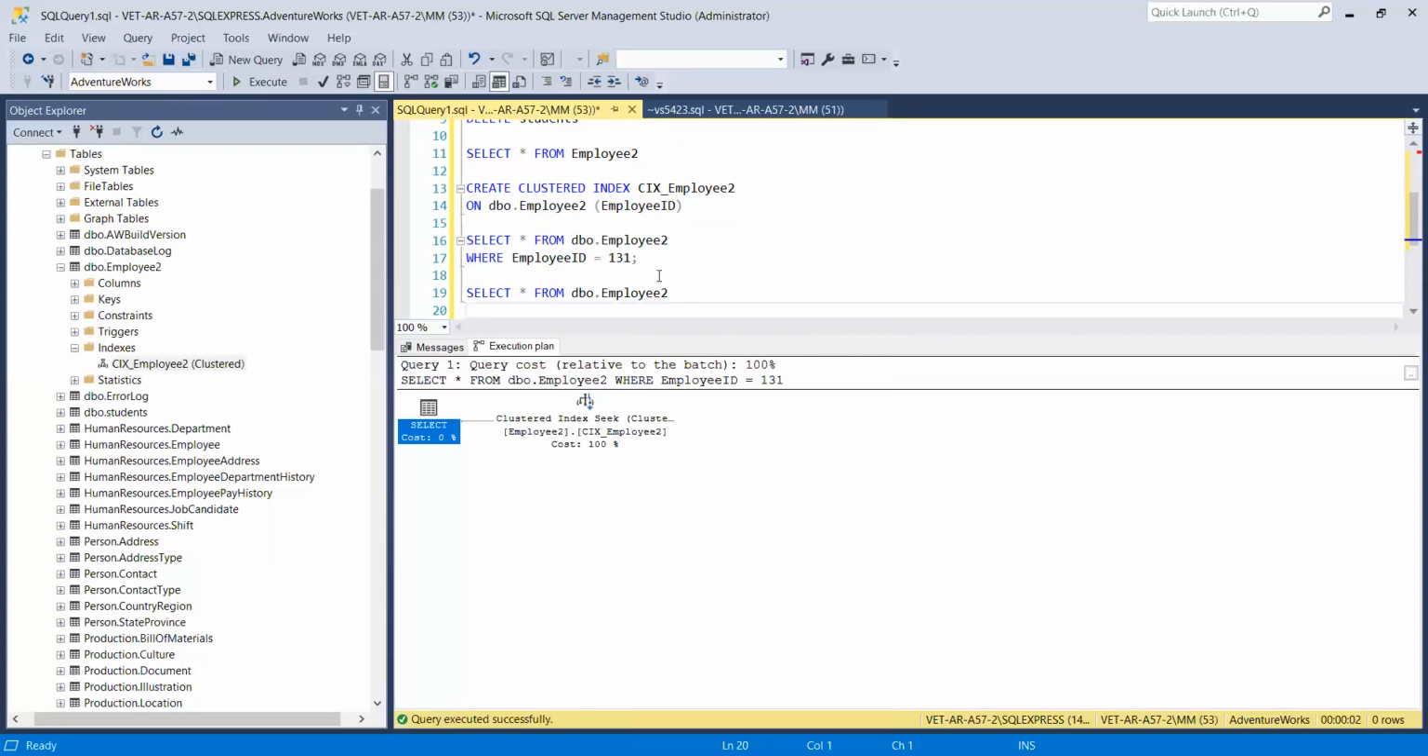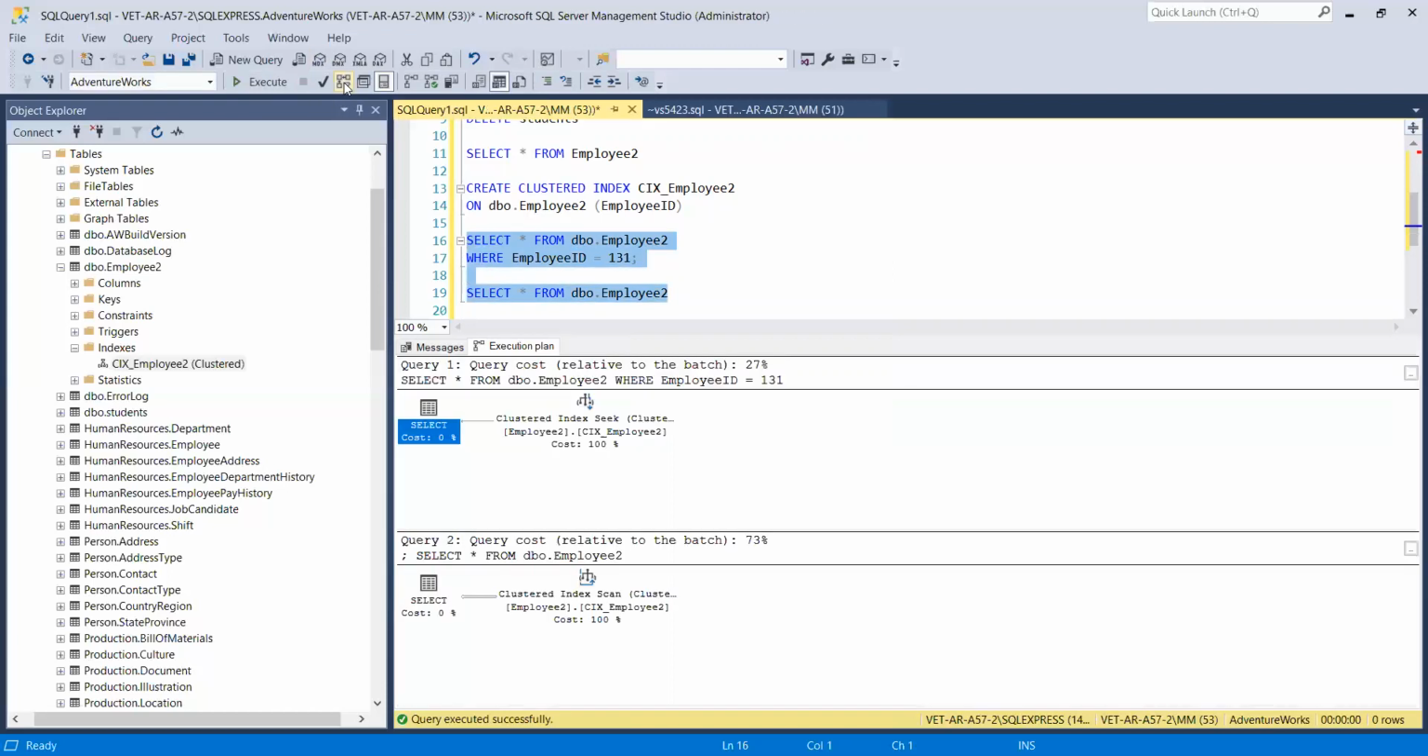The second one, I'm not going to set the primary key. Are you able to see the differences in terms of figures? Yes. You see I'm showing relative cost. The query cost relative to the batch is only 27%. This one is 73%.